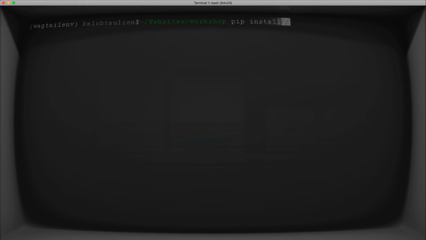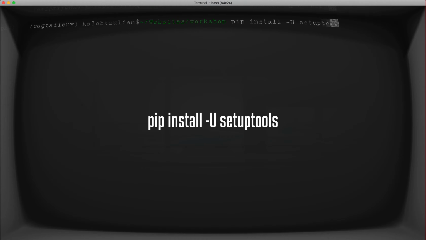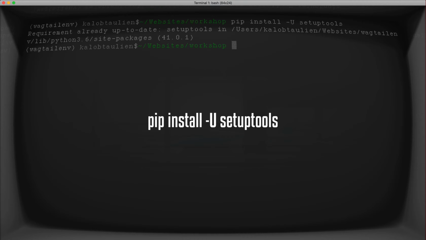Next, we need to make sure our setup tools are installed and up to date. So pip install setuptools -U setuptools. And so this is going to already have it. So you'll see a bunch of text on your screen downloading it. I already have it. So I guess that's good news.